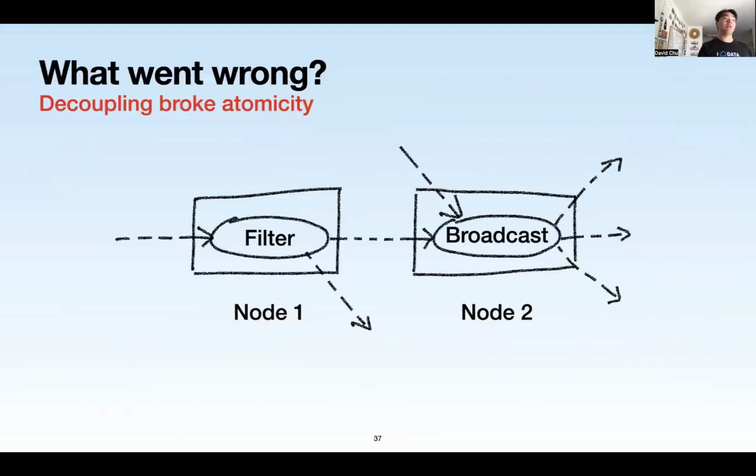So what went wrong here? What went wrong is that decoupling broke atomicity. These two operators, which by virtue of being originally on one machine would have executed atomically at a single point in time, now cannot possibly execute atomically. They're on two different machines executing at different times. So I guess we're done here, right? Decoupling will always break atomicity, so there's nothing we can do. But well, no.